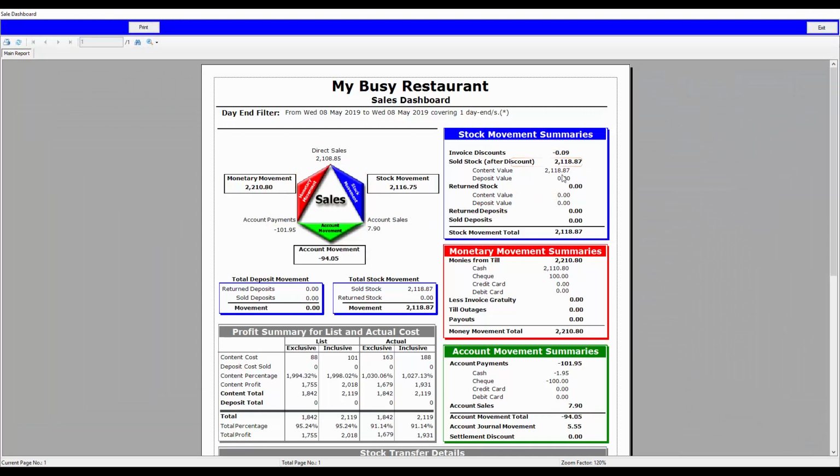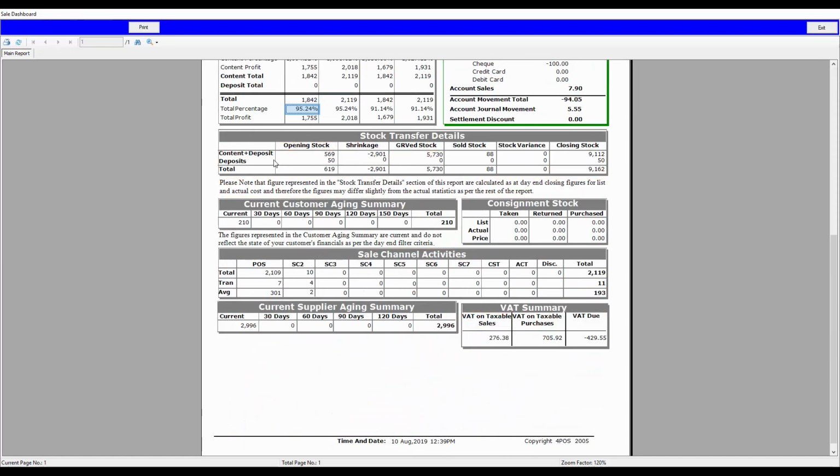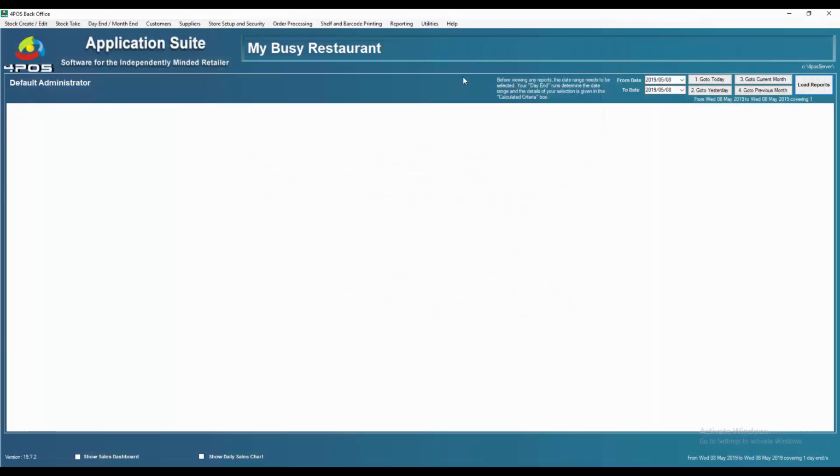stock, summaries down the right hand side, your profitability, your stock transfer details, your customer aging, your debtors, in other words, any consignment stock, sales channel activities, what the total turnover is, number of customers, etc., your suppliers, what do you owe them, and the VAT totals.